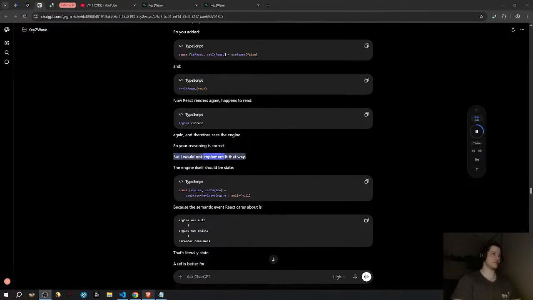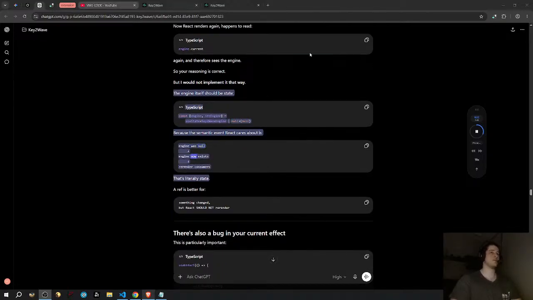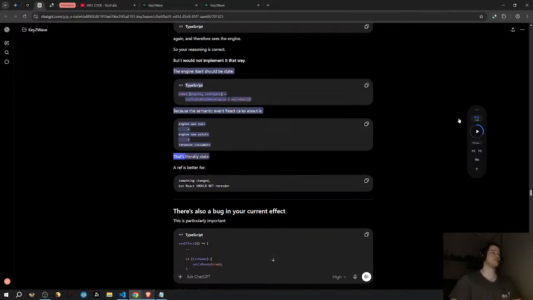So your reasoning is correct, but I would not implement it that way. The engine itself should be state: TypeScript const [engine, setEngine] = useState<T2WaveEngine | null>(null), because the semantic event React cares about is: engine was null, engine now exists, render consumers. That's literally state. A ref is better for something changed that shouldn't trigger a render.